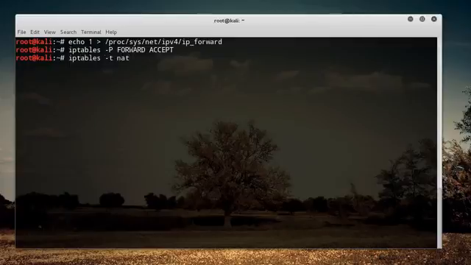And also iptables -t nat -A POSTROUTING -o eth0 -j MASQUERADE. All right. So what this means is post routing, you know what that means. After all your normal routing's done, then we want to send the data out through eth0.